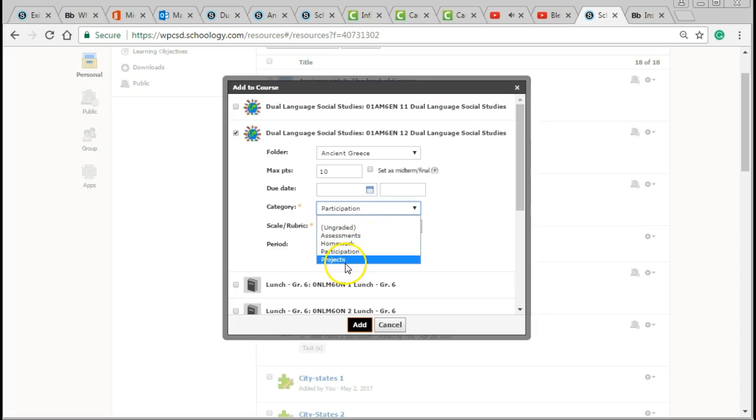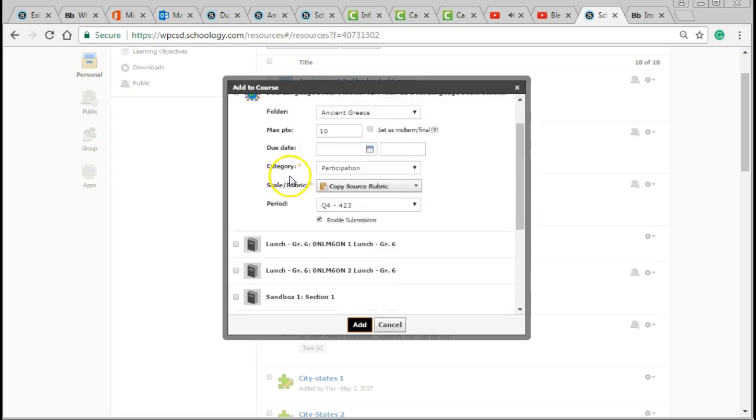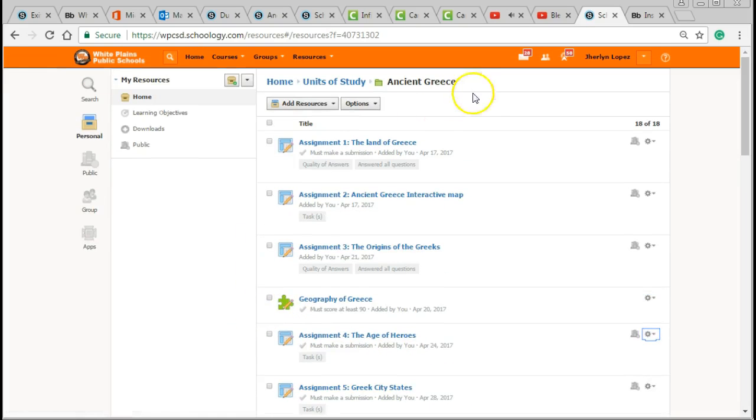Category, your gradebook. Is this a homework? Is this participation? Or does this go into projects? And then obviously this usually you don't really deal with this. Enable submissions means, can students submit stuff? Maybe you don't want students to submit stuff. Maybe it's sort of like an assignment that they'll have to do eventually. So you just want to give them a look into what they're going to be doing. Or maybe you do want them to submit something there. You could actually post it this way and then click that so that they can submit. And once you click add, this particular assignment will go to this class under this folder.